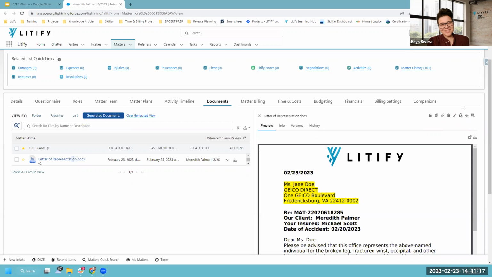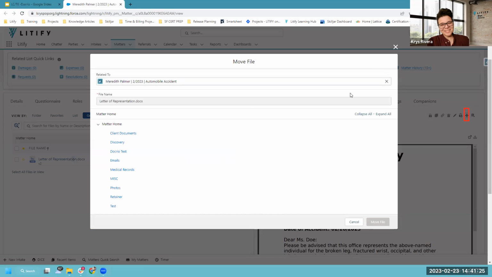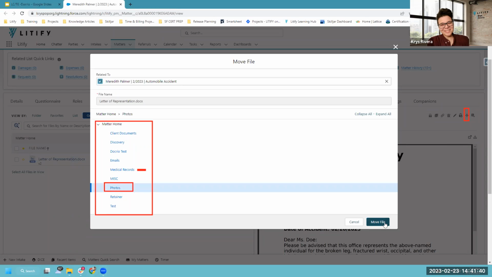All right. Right next to that, you have the option to move a file. Let's just say for whatever reason you've uploaded the document to the wrong record, you can go ahead and move that file. Or maybe you just uploaded it to the wrong folder. Maybe you uploaded it to medical records, but you meant for it to go to photos. All you would have to do is click on the folder, click on move file, and that'll quickly move it for you.